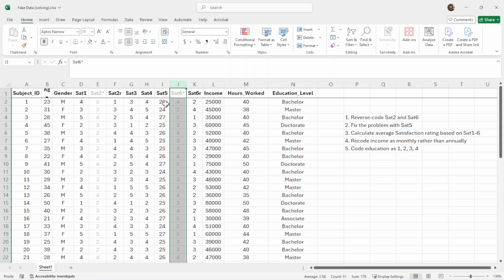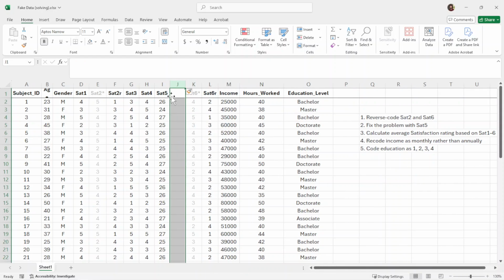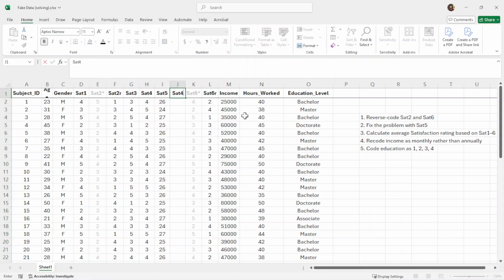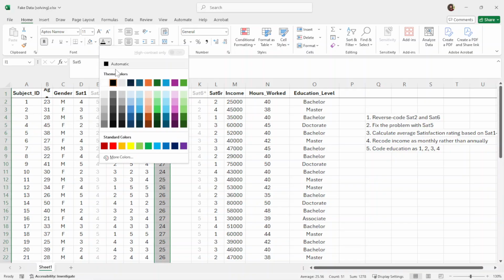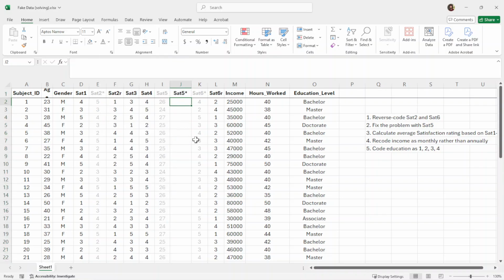How do we want to do this? One way to do it would be, let's just make another column. There's different ways you might do it. But let's just say this is going to be sat5 star because it's asterisk. It's been corrected now, and this is my version that's no longer correct. But let's see. We just need to take this, the value 26 for example, and we need to subtract 22. It's 22 points too high, so to fix it, we're just going to subtract 22.